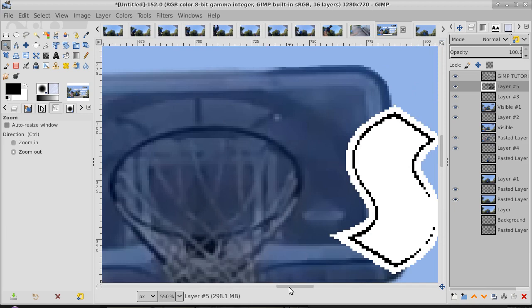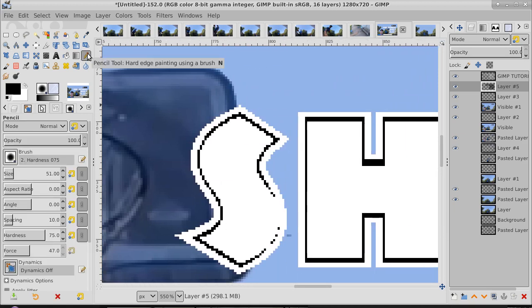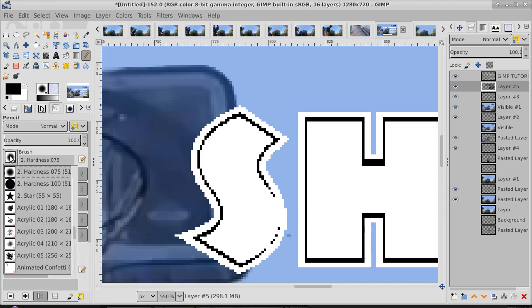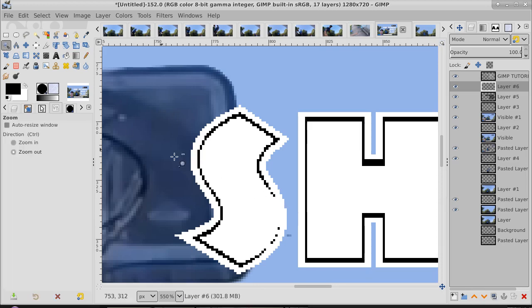Okay, so if I go in here, I've got to actually use a pencil, a hard brush, take the size down to 1, and see if I can paint that in a new layer. I don't want to mess up my existing layer. I'll go here. I've got to zoom in more on that.